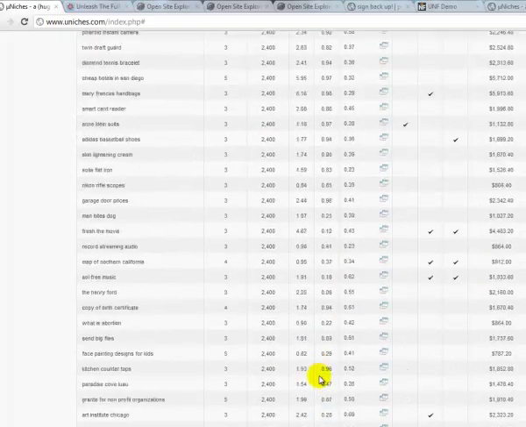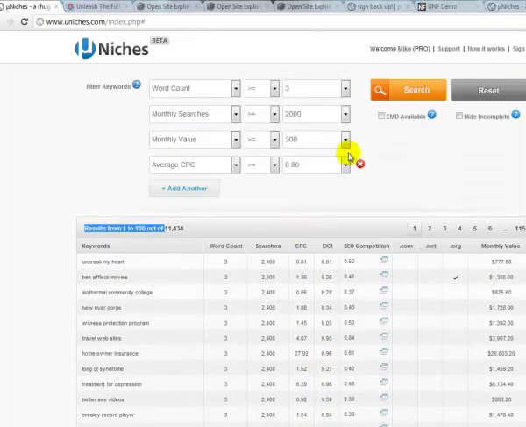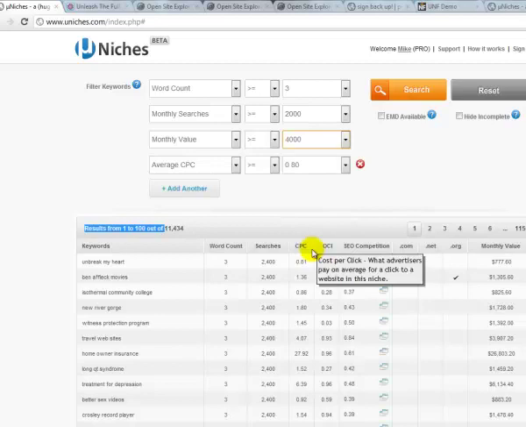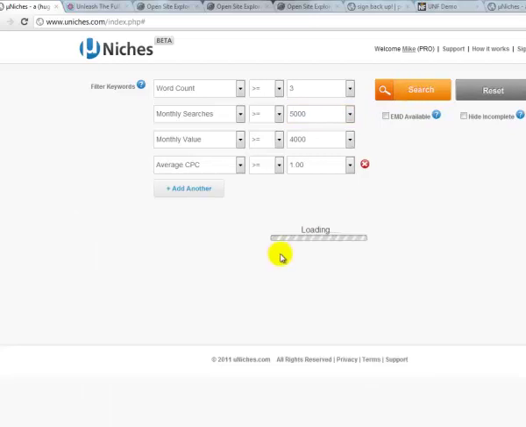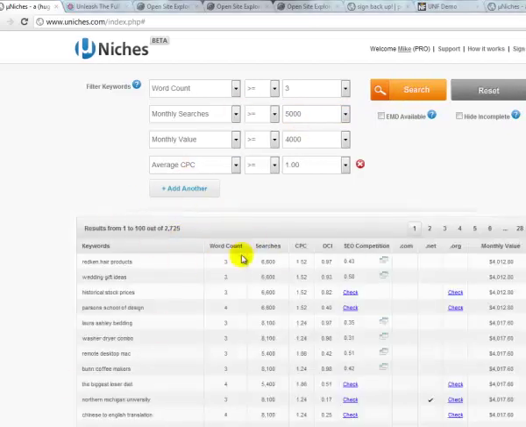Okay, so that's the general idea, and I'm just going to do a quick search for something much more competitive. Let's say 4,000, at least $1, monthly search volume of 5,000 or more, and I'm going to search for that. Okay, and this is much more competitive, much more commercially viable keywords, and you can see there's 2,700 results.